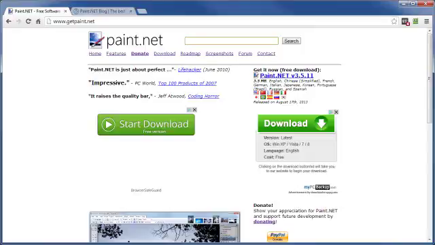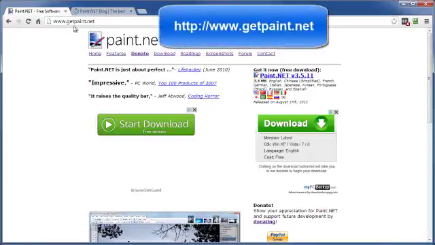Plus, there's an active and growing community that not only provides help when needed, but are constantly crafting new plugins that add even more functionality to this already cool tool. Oh, and did I mention it's free? So let's head on over to Paint.net, download and install the program.